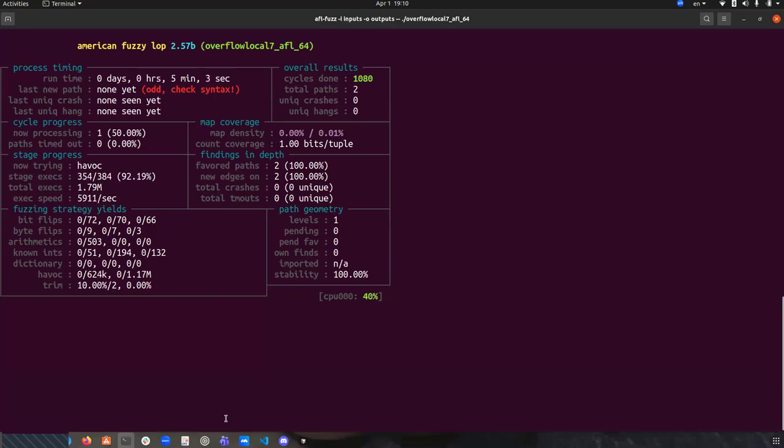So running at 6,000 times per second. Yes. How is that related to the cycle? So the cycle includes many different inputs. It could be hundreds of inputs, several inputs, or thousands of inputs. And each input will be one execution. That's why the cycle number is much smaller than even one second of executions.